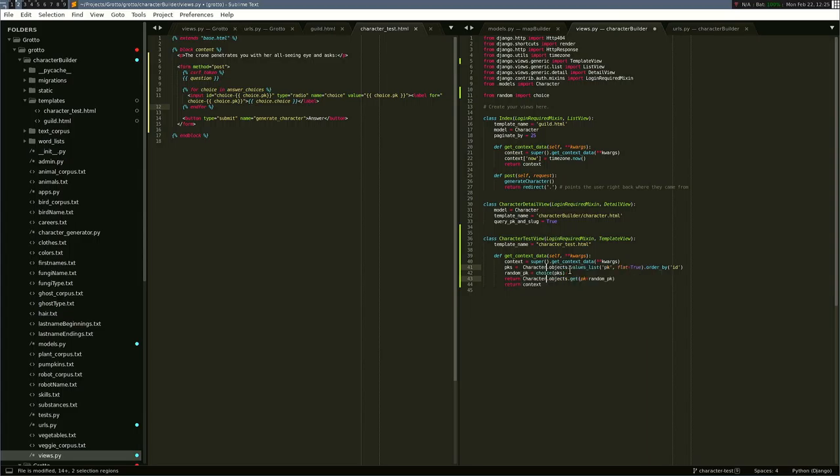Character test. Flat true PK, order by ID, done. It's weird that they're using PK and ID in the same thing. It's probably because PK is a field, so I'm just going to make that ID as well, and then we'll make this one ID as well. And then that is not what we want to return. That's our character test here.